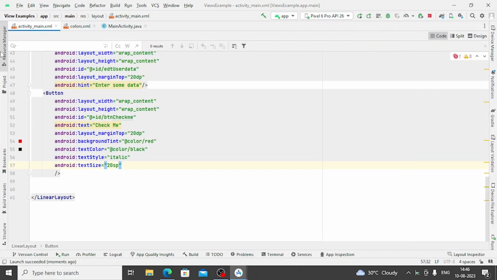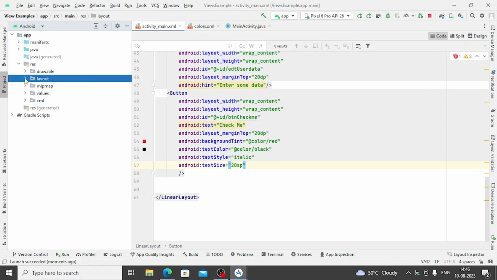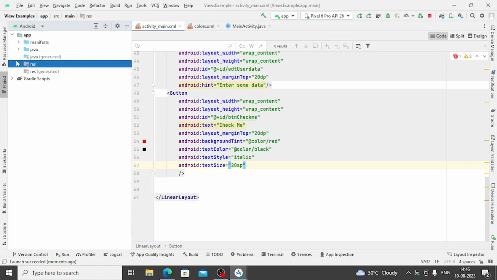To add an image, go to project window. Again I am closing this resource folder. Open this resource folder. There are 5 folders: drawable, layout, map, values and XML. I have been telling this again and again, but because we'll be using all these folders one by one depending on the requirements, all folders would be utilized.